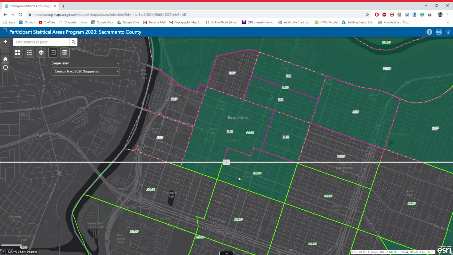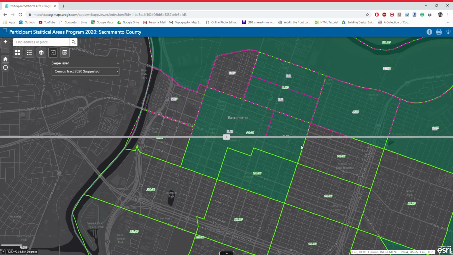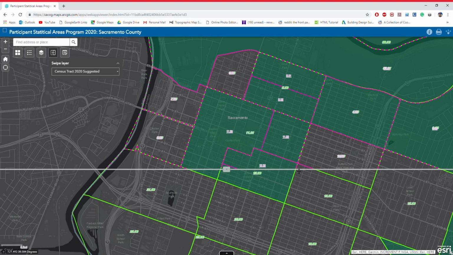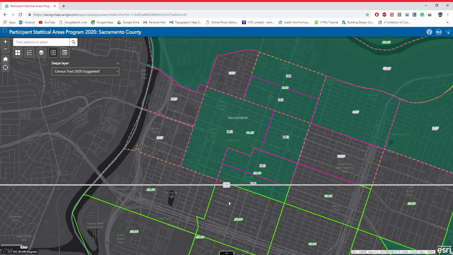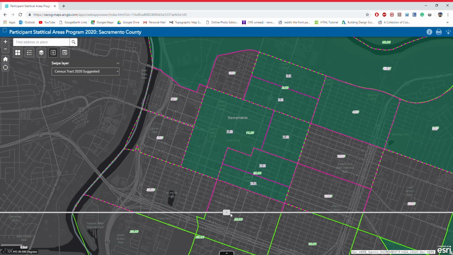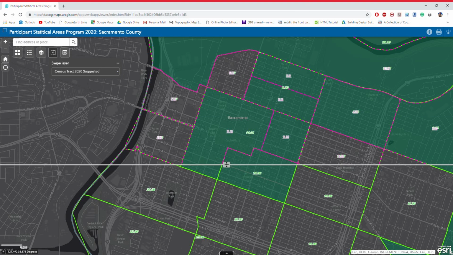This tract will be split into two now. Yes, it looks like it. So 11.01 will be split into 11.03 and 11.02. And right here, 12.00 will be split into two also, 12.01 and 12.02. So that is what's suggested by the Census Bureau, and this is a cool tool to use for the census just to see the differences between the census tracts or block groups.